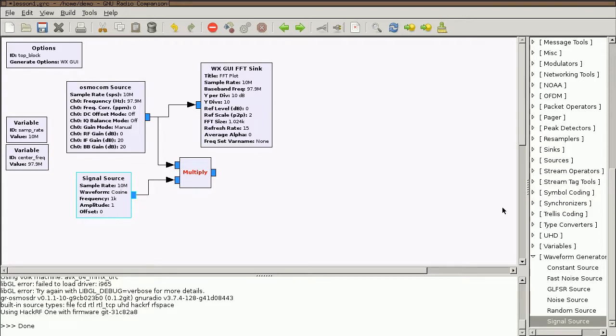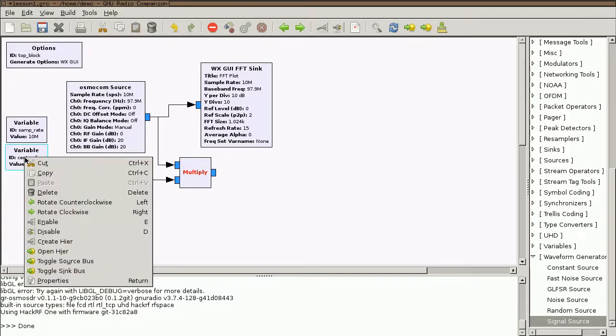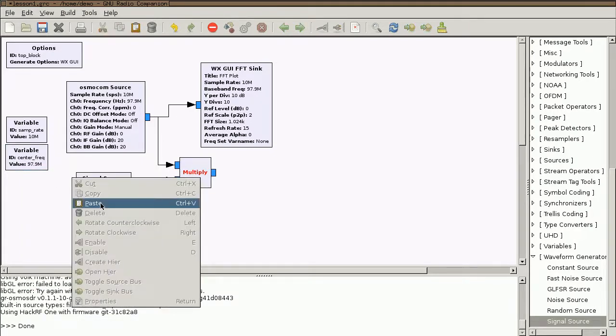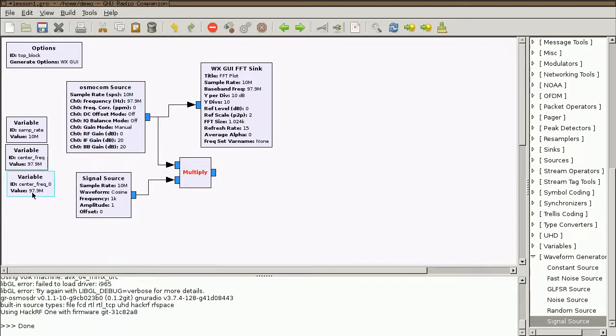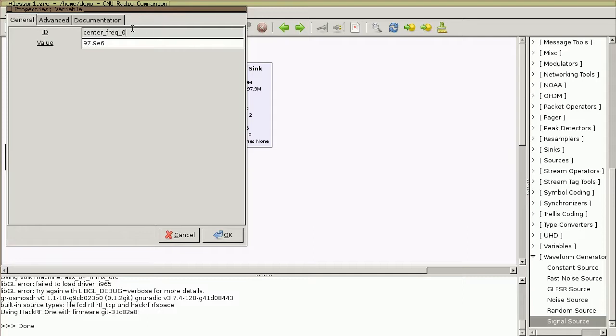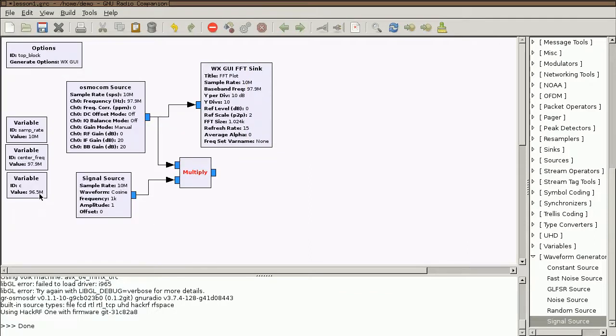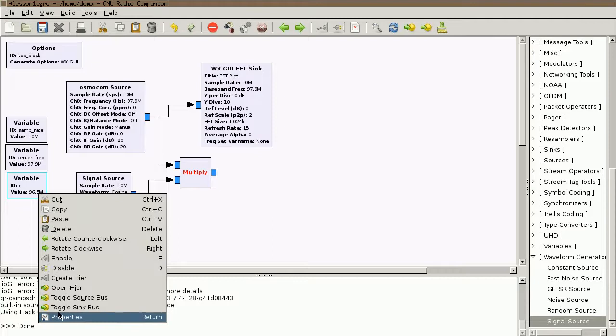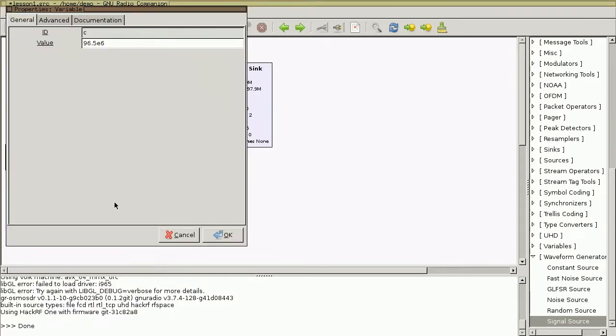So I'm going to create a variable called channel_freq. I'll do that by copying and pasting one of these variable blocks, and then in the properties I'll change its name to channel_freq, and I'll give it 96.5e6 as a value. So that'll tune to 96.5 megahertz. Oops, I think I made an error. I was supposed to say channel_freq.